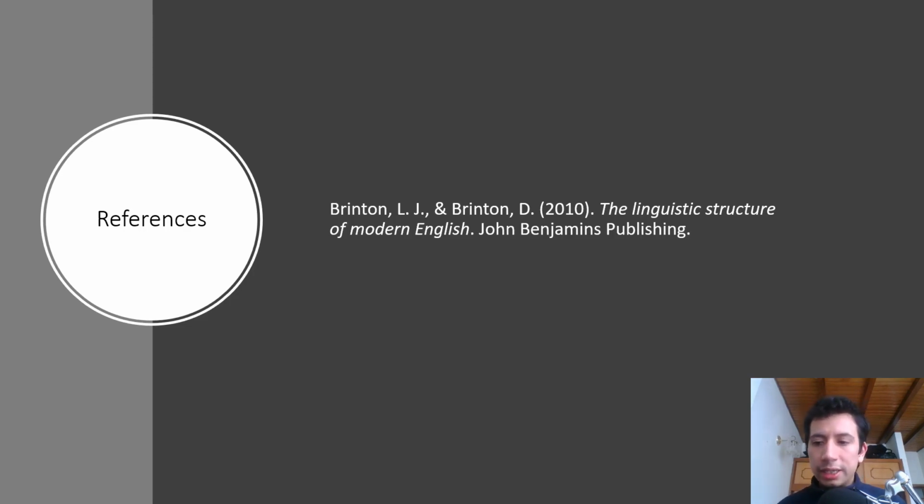Okay, this is the only reference I used. This is an excellent book. I recommend you guys to read that if you want to have more information about word formation.